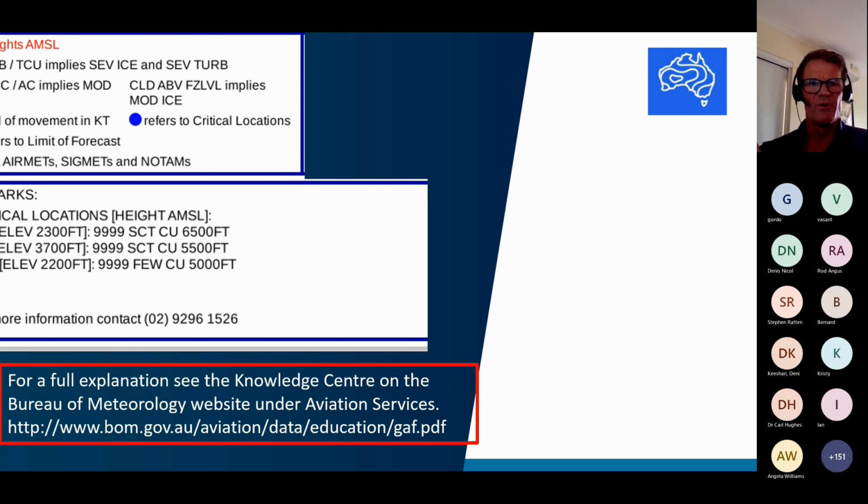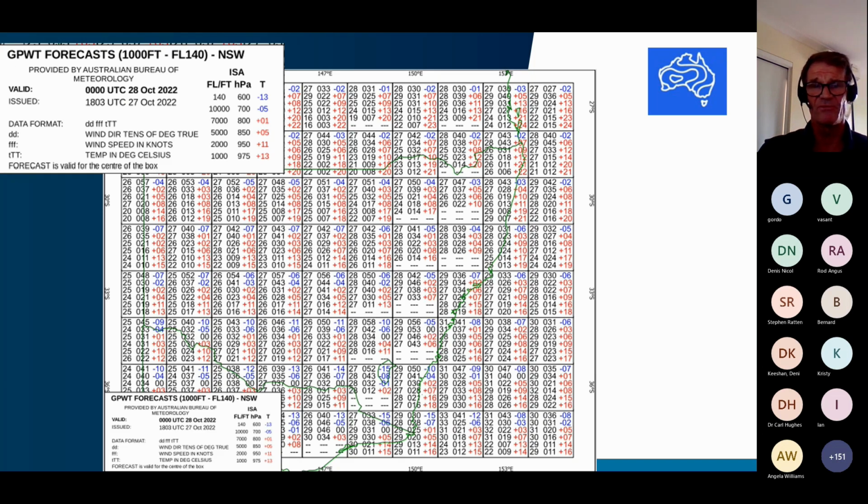So let's move on to the grid point winds and temperatures. When you first look at a grid point wind and temperature forecast, it's easy to get overwhelmed, because this is the state of New South Wales and a little bit of Victoria and a little bit of southern Queensland, and there's just numbers everywhere. But when you actually get into it, it gives you good detailed information about the winds and temperatures at any one particular site. I'm going to start by looking at the area around Mildura to Swan Hill, which is probably fairly easy to see.